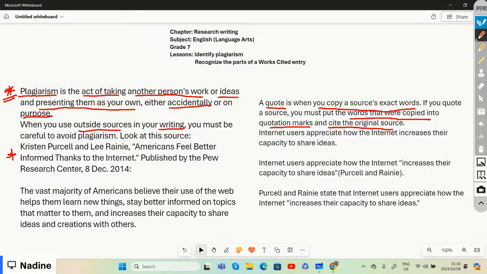And when it comes to internet users, right, internet users appreciate how the internet increases the capacity to share ideas. And like we say, with the internet, it gets updated regularly. If you go on the internet now, you'll see something different. If you go on the internet later on, you'll see something different. So whoever uses the internet, especially frequently, appreciates how the internet increases the capacity to share ideas.